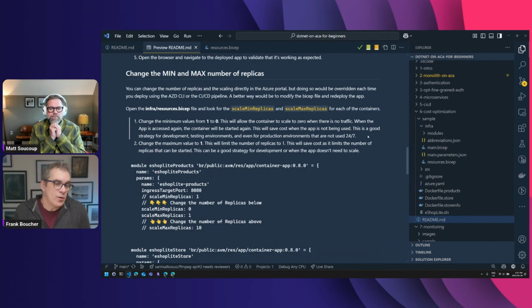So one thing we can change, I was talking about scaling, is the min and the max, as you can see here. We're just changing it, and it's in the Bicep, in the properties of our container. It's nice to have to do that for each container individually, because maybe for the front end you always want at least one, and then the API could turn to zero.